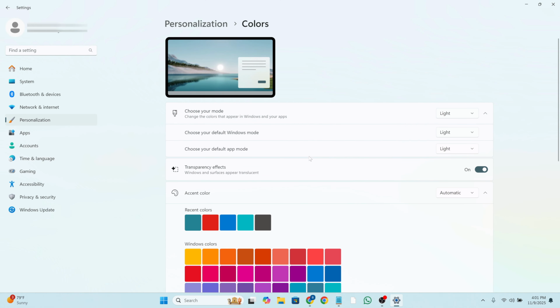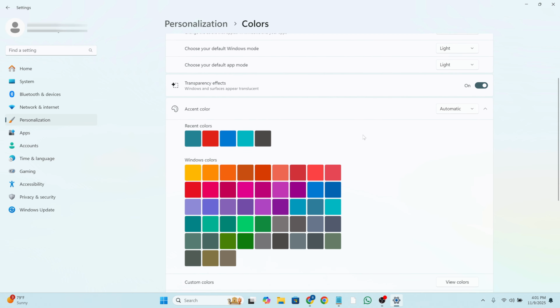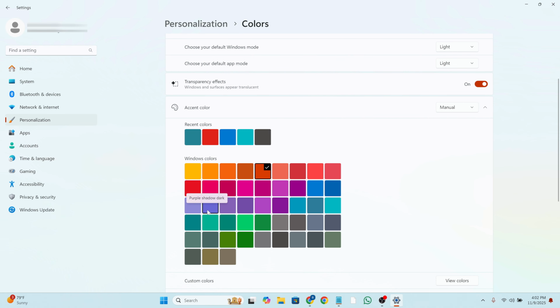If you want different accent colors, scroll down in the Colors menu to Accent Color. Choose Manual or Automatic and decide whether the accent color appears on the Start menu, taskbar, and title bars.